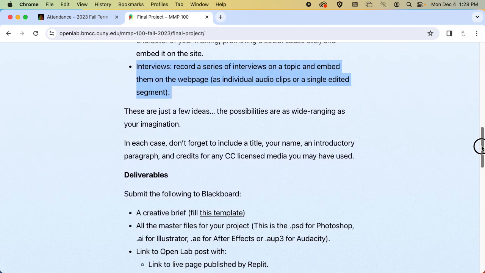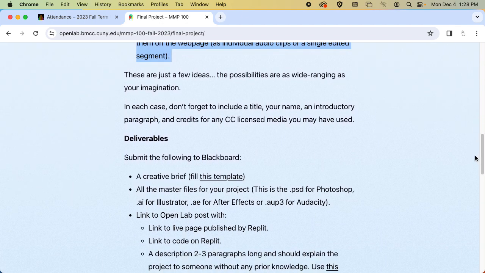We're going to make sure to follow all of the same rules that we've been following throughout the semester. If you're using images or audio or video from other sources, they should be Creative Commons or public domain, and you should include the licensing information for those sources.